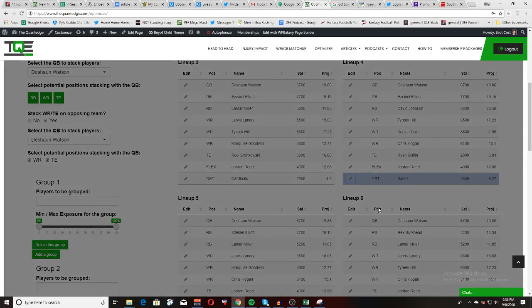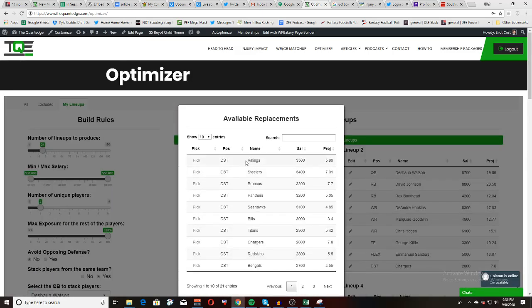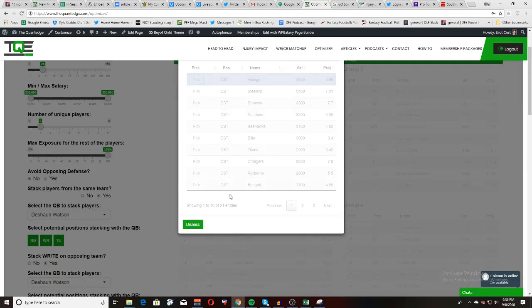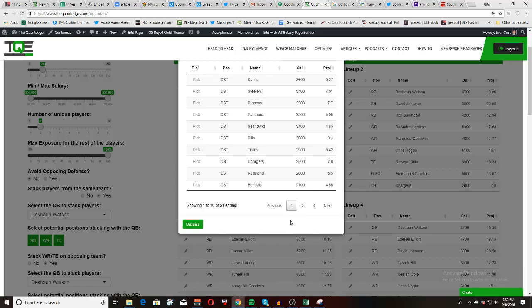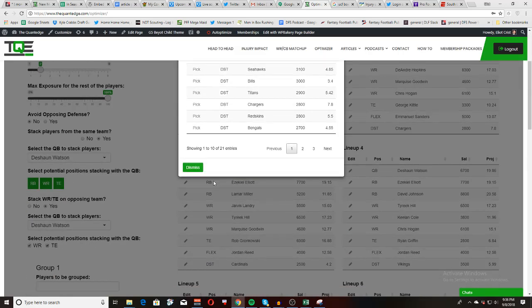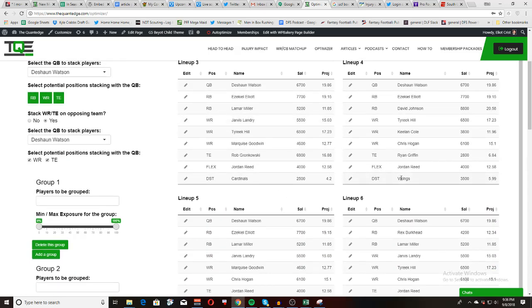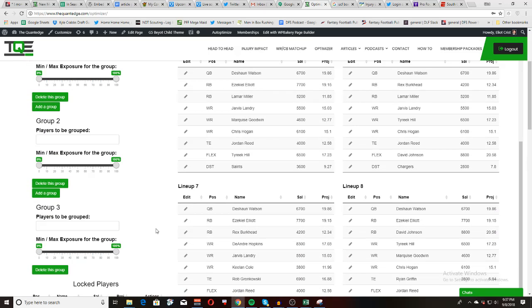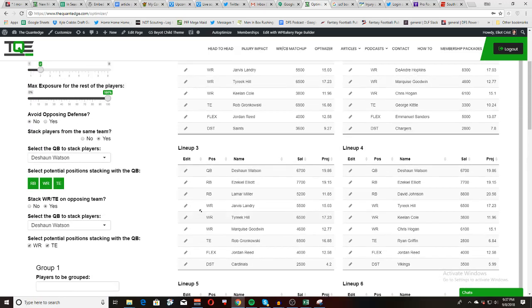I want to take the Saints out. I'm going to pick the Vikings. Now the Vikings are in my lineup. So that's how you use a lot of the different functionalities of the tool.